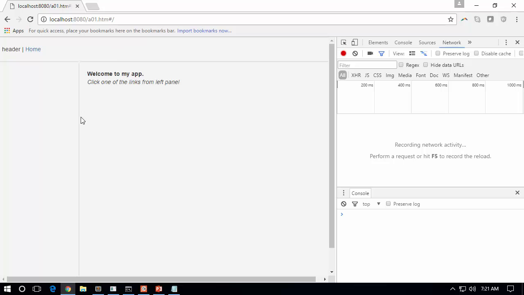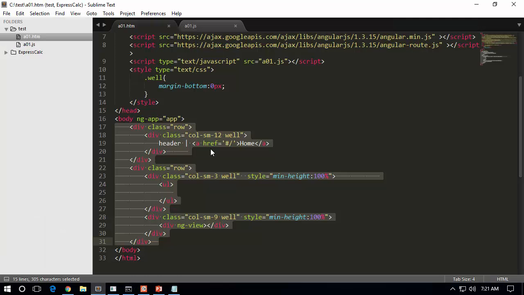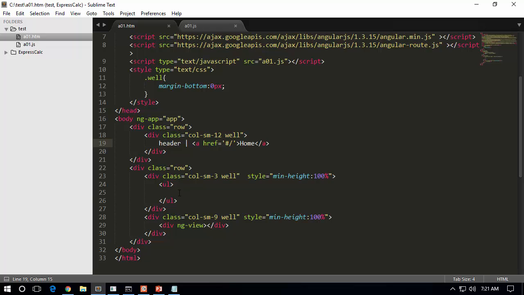So you have a header, you have a left panel, and you have a right panel where all the routing content will be injected inside. All of that design is available right here. You have a header, and you can place all the links here, and this is where all the injected content is going to be made available.